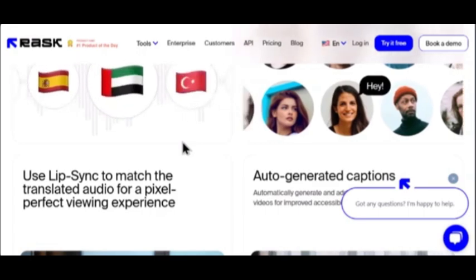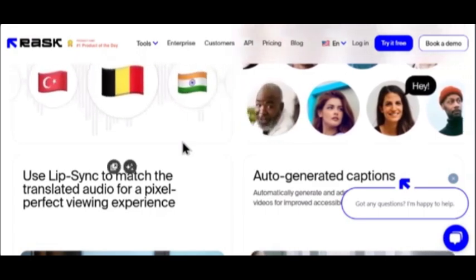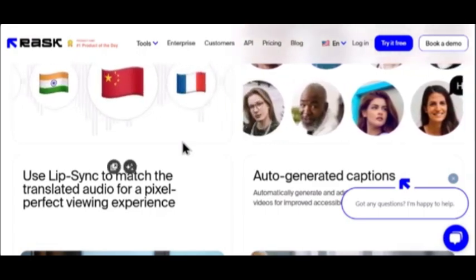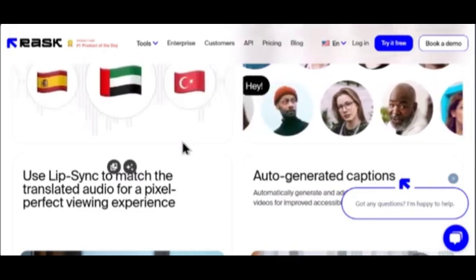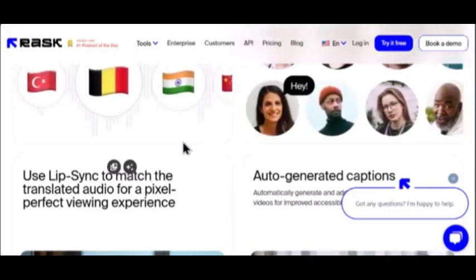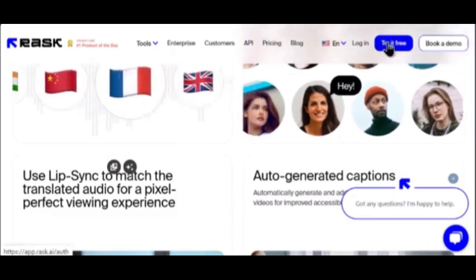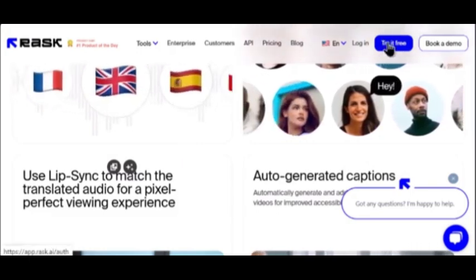Use cases: it is suitable for content creators, educators, businesses, and anyone looking to reach a global audience with their video and audio content. And lastly, pricing. It offers various pricing plans, including a free trial with limited minutes and a paid subscription for more extensive use.